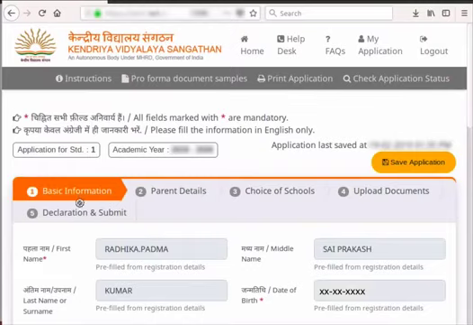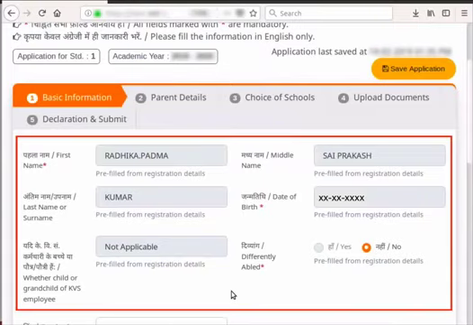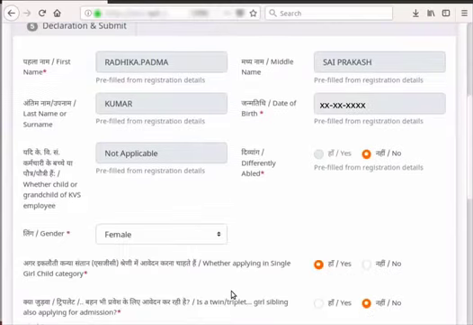The Basic information section opens first. Basic information related to the child seeking admission must be filled in this section. Some parts of this form are pre-filled with information provided during registration. The information in these fields cannot be changed or modified at this stage. Please read the instructions carefully before you start filling the application form. Let us continue filling the application form.